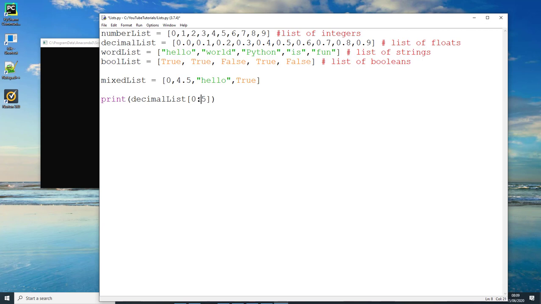Now, an important note about this use of the colon. So we're saying I want to print all of the items from the variable decimal list, which is this one, but I am now selecting only elements from 0, and the colon effectively means to position 5. But this does not include position 5. So position 5, whatever's there, will not be printed. So if we look at this list, we have 0.0 in position 0. That's 1. That's 2, 3, 4, and it will not print this fifth one.